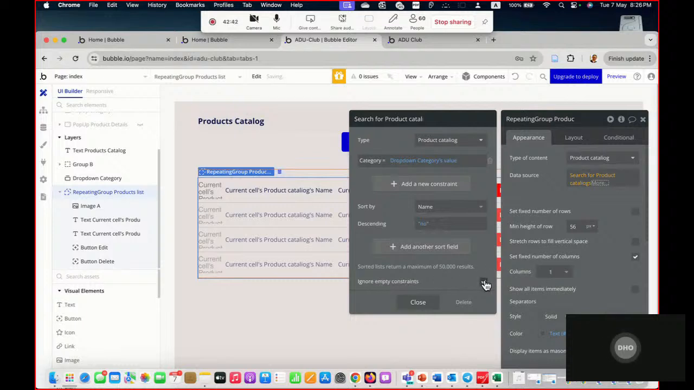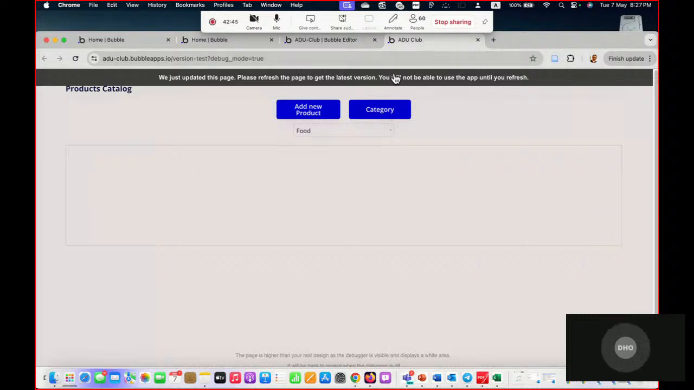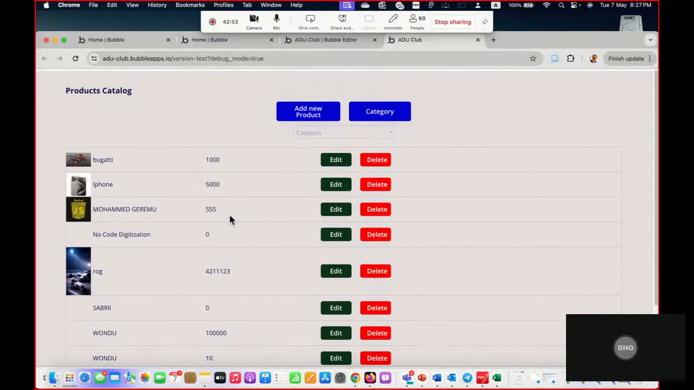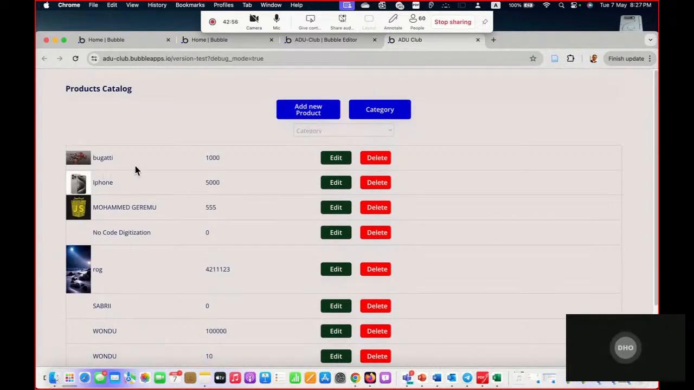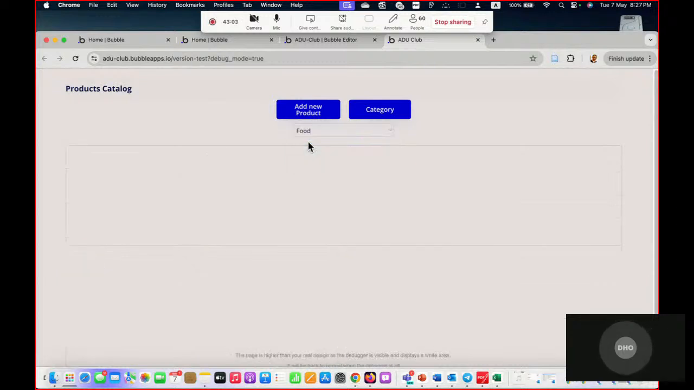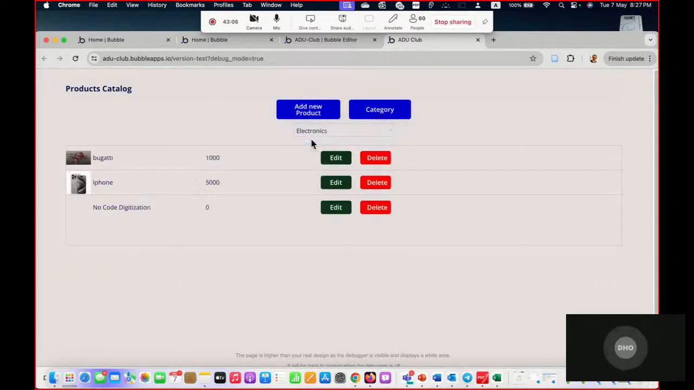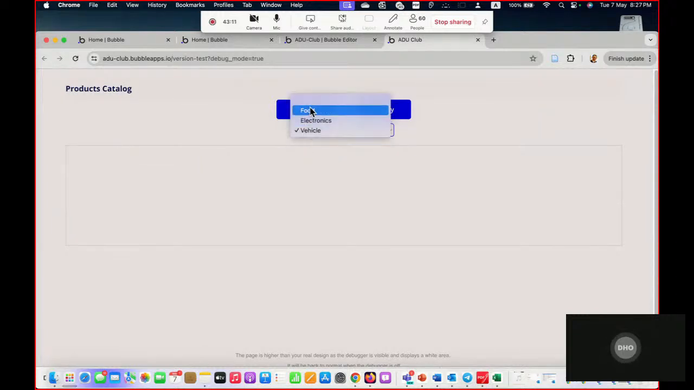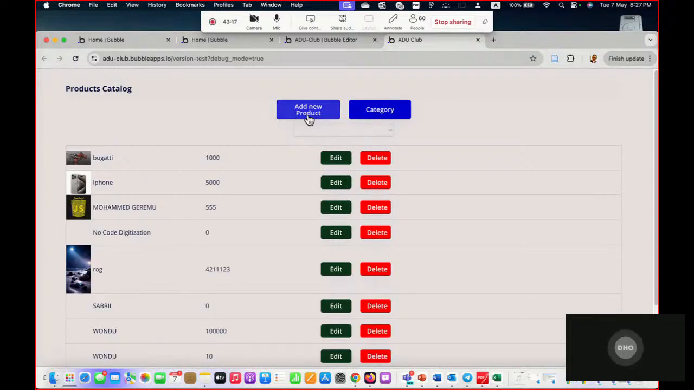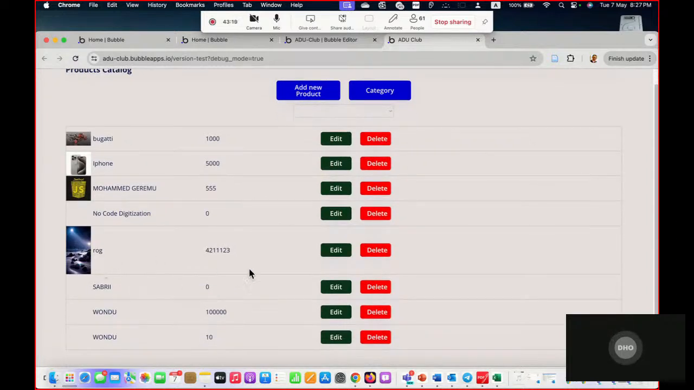If I do this and come back to the list, you can see that when we start, there are lots of items, because there are some items we created before we created the category. So they are not really showing up. Now if I select food, there is nothing in food. Electronic, these are electronics. And vehicle, there's no vehicle there. If I select all electronic, these are electronic. If I go here, there are others, like this ROG, for example.